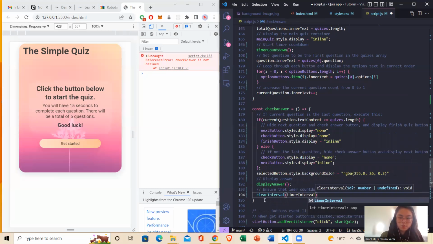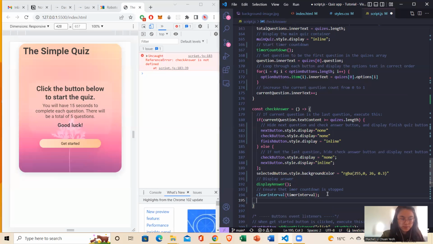We want to stop the timer, so that's why we are clearing the interval. We also want to add to the score, so if we get something correct, we want to increase the score by 1. We also want to disable each of the option buttons, so you're not able to click on them.